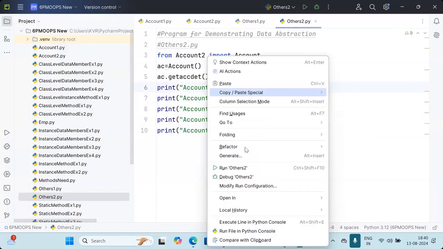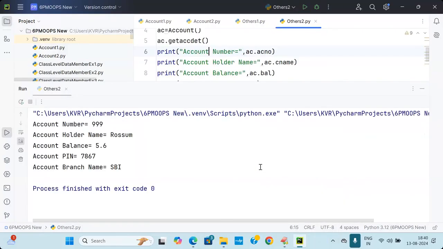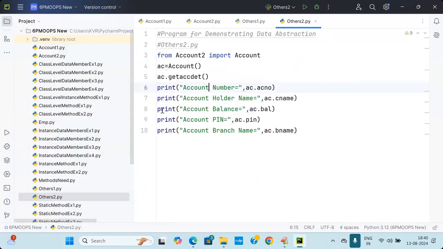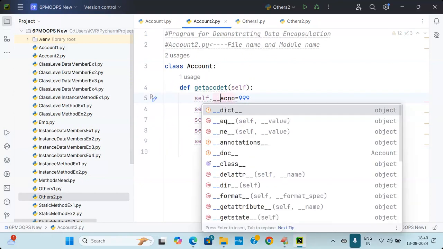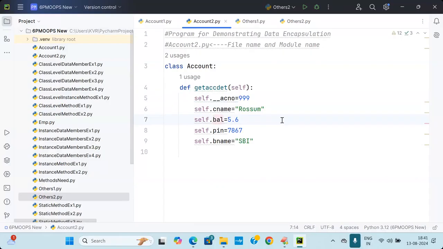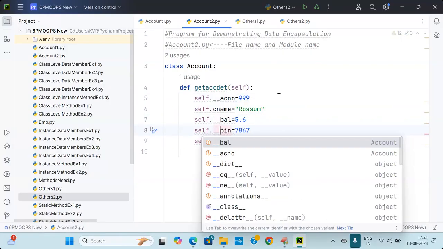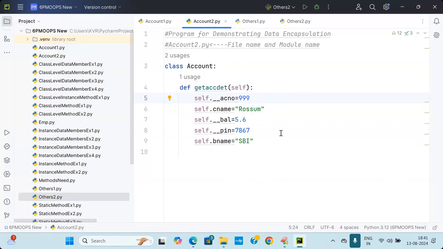Try to understand now. See the data, everything got printed. Here also they are accessing through a function, but I don't want to give these details. Which details don't I want to give? ACC NO I don't want to give. Make it hidden. And the next is balance, make it hidden, and the next, make it hidden too. So three things I made hidden.